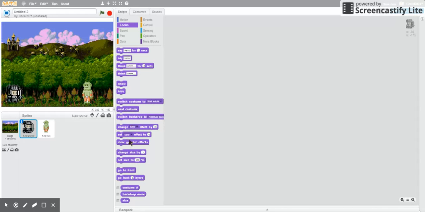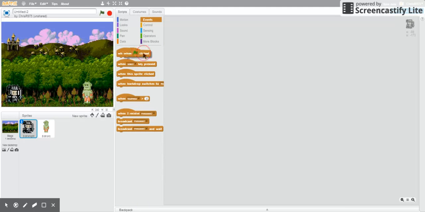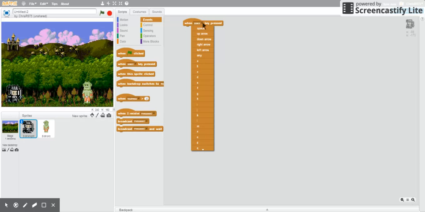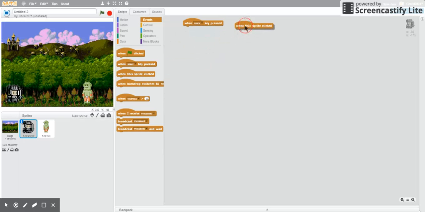And then you can do all this different stuff, change the size, set the size to 100%, whatever. But I mean, if you want to start out, then you have these events, which is when this clicked. So generally, this starts the program clicking this little green flag. And then when key pressed, this is basically how we're gonna do motion, how we can do combat, whatever. This is probably going to be a very used script. And you also have when this sprite clicked, which is when this is clicked, it can talk, it can attack, whatever.